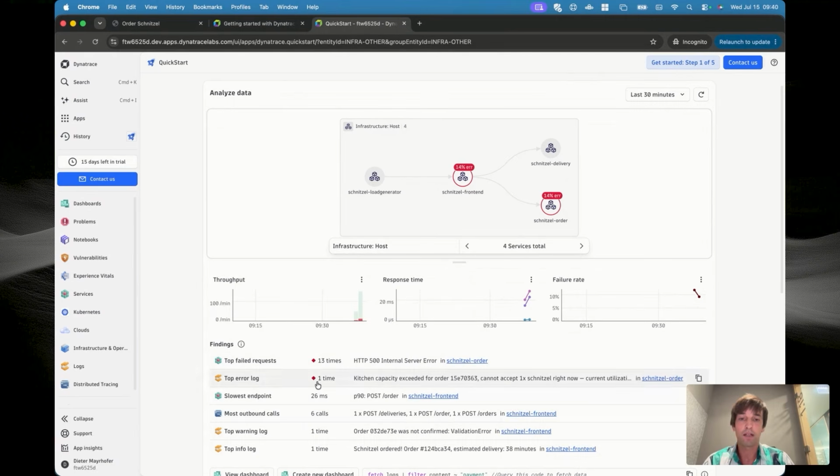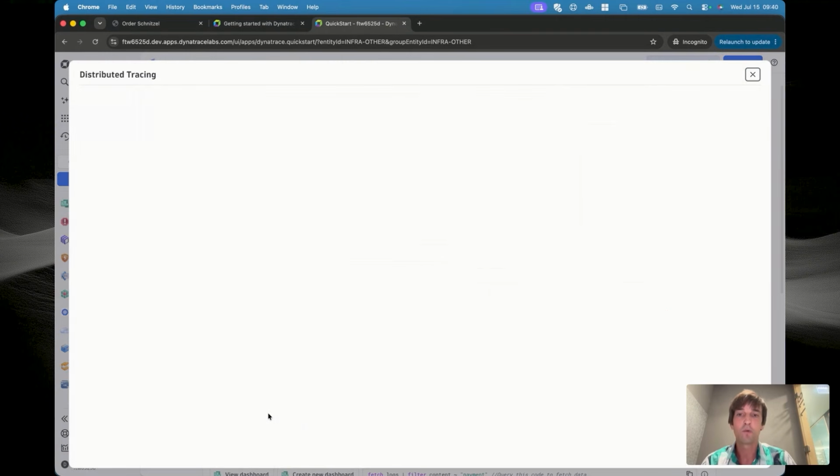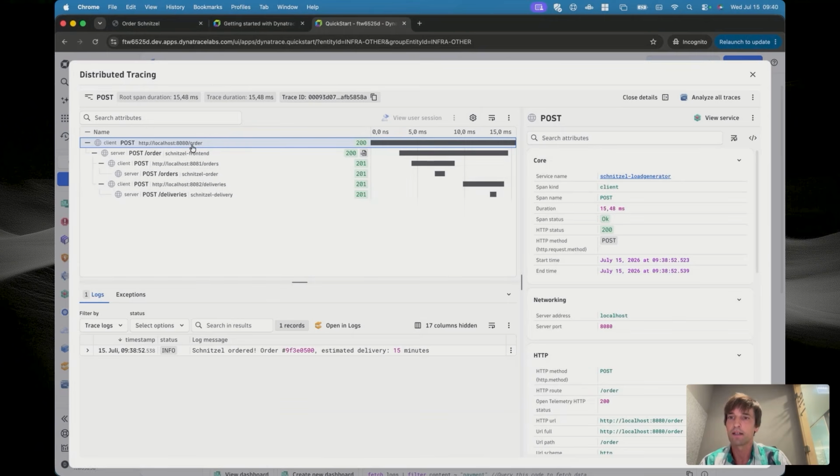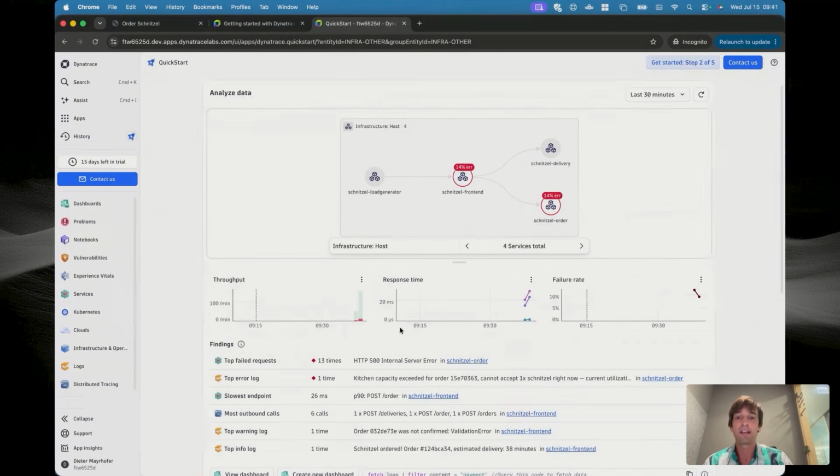So for example, let's look at the most outbound calls. We just click there, and you can see here, cool, the order, the front end, the delivery, all those are hit, how much time is spent, and also what is the error here. So it's like context everywhere. You can also go there from your chart.